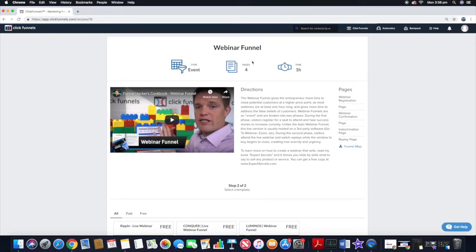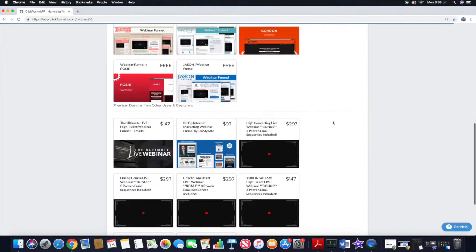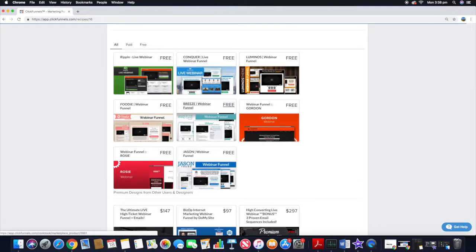And as you can see here, I've got a video from Russell explaining this funnel. You've got directions, how many pages or templates you're going to receive, which is really great. And then as you scroll down, you select a template, which can either be free or paid for. But let's be honest, these free ones work just as well. So I'm going to click on this free one.